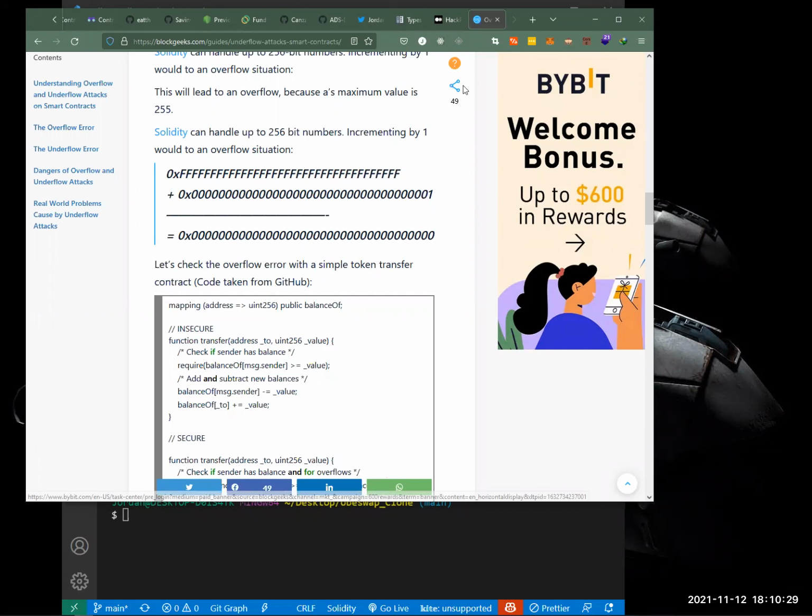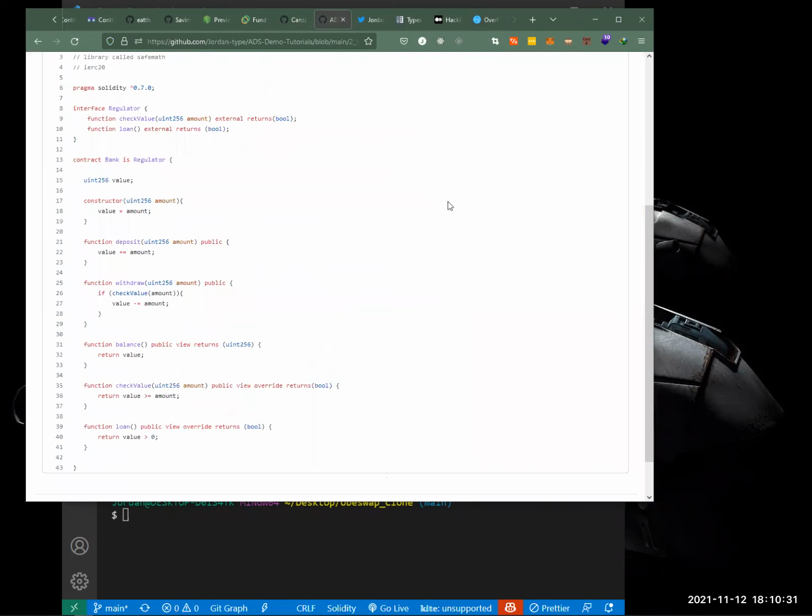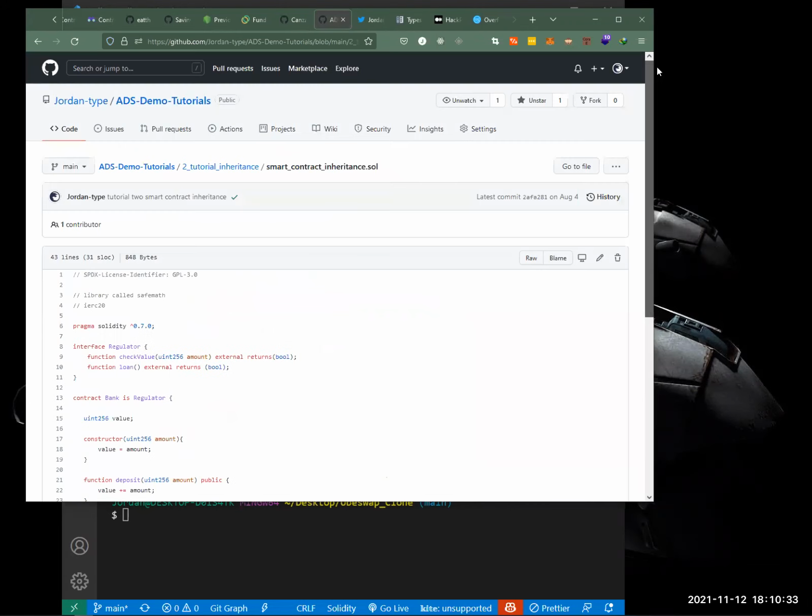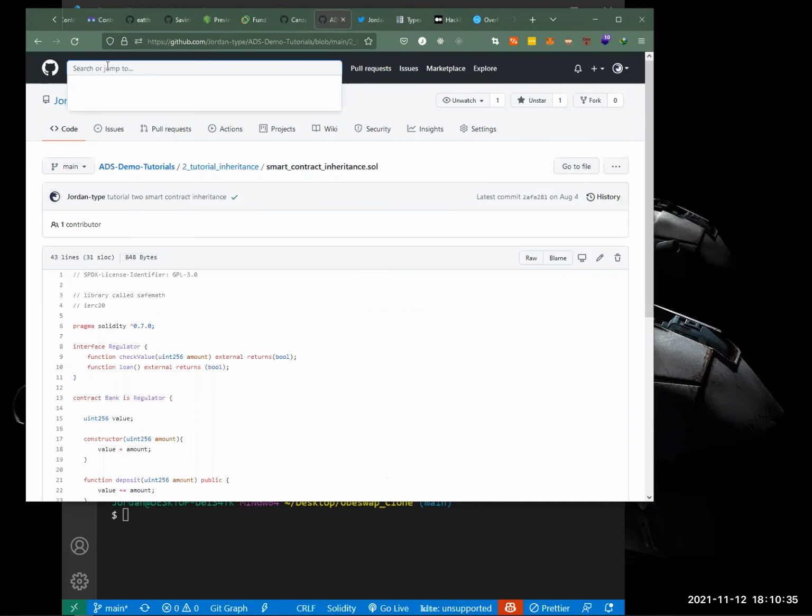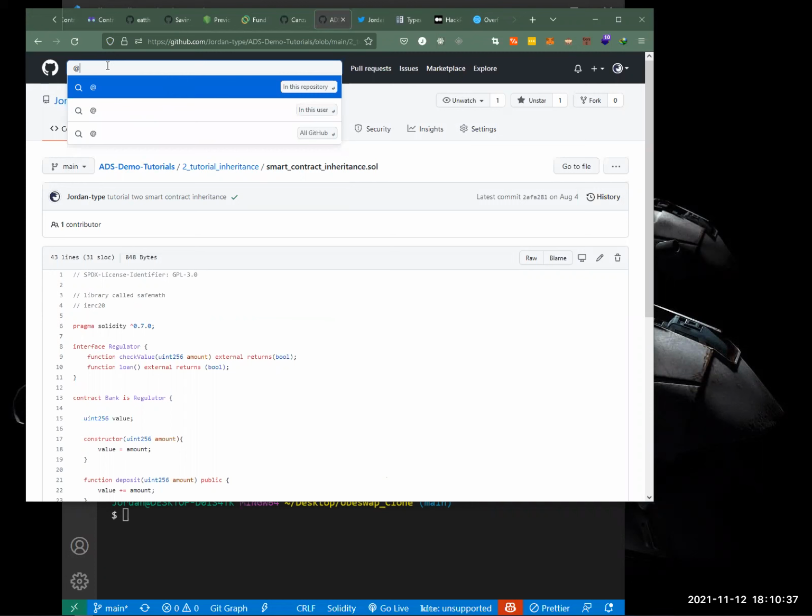So there is a library called SafeMath, from OpenZeppelin.